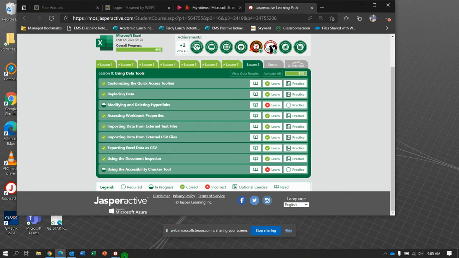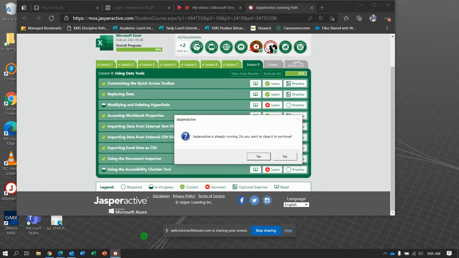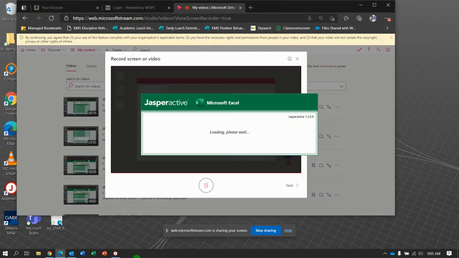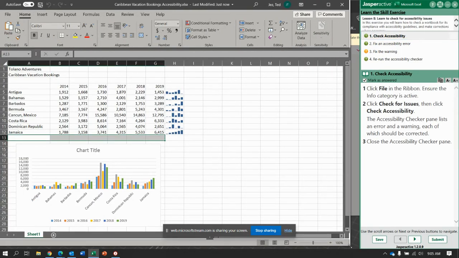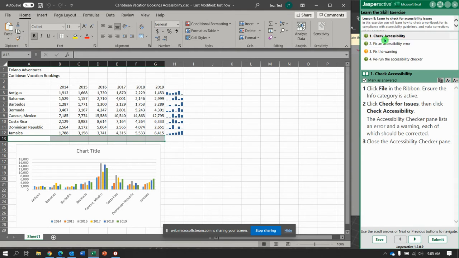I said here we go, and apparently Jasperactive is taking its own sweet time. What do we have going on here? Maybe that's why I didn't get 100%. There's errors in the background. Here we have it.